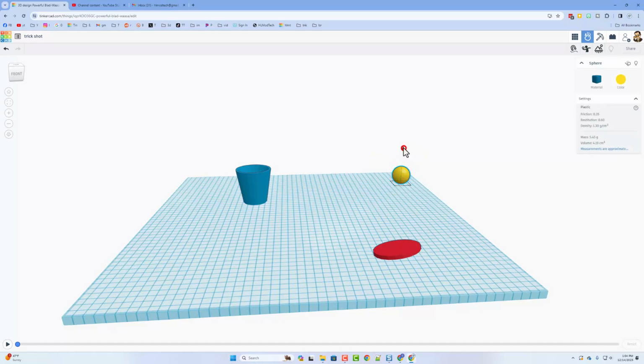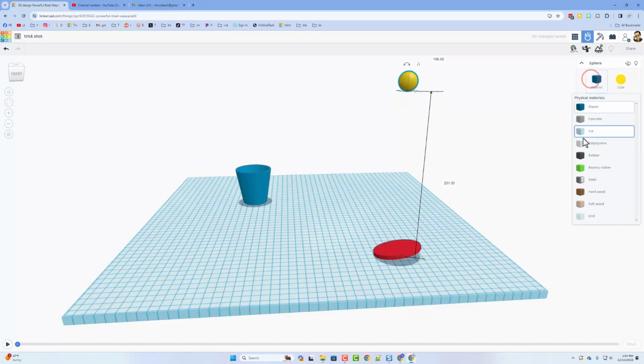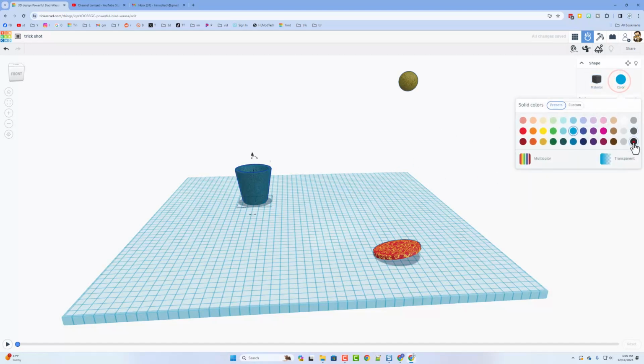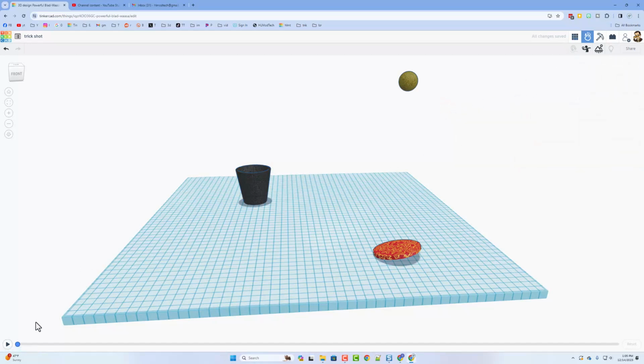Check this out, though. We can also raise the height it drops from. We can pick a different material. I'm going to make it rubber. I'm going to make this one bouncy rubber. I'm going to take this one over here. And I'm going to make it rubber so it's better for catching. I think I'm going to change the color to black so it looks more like rubber. And now we can test it one more time.